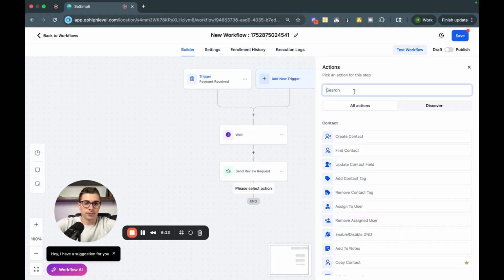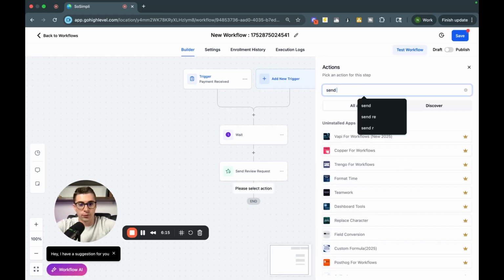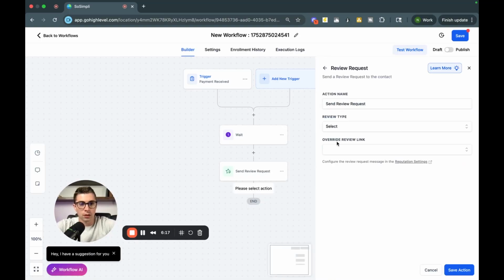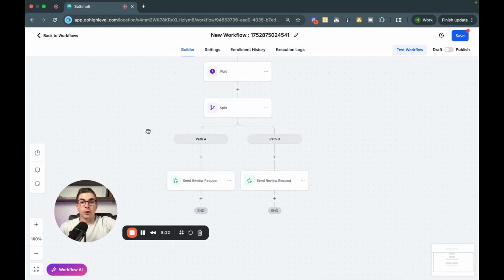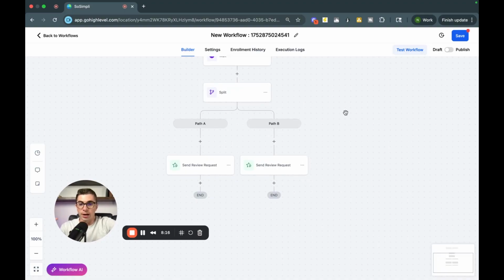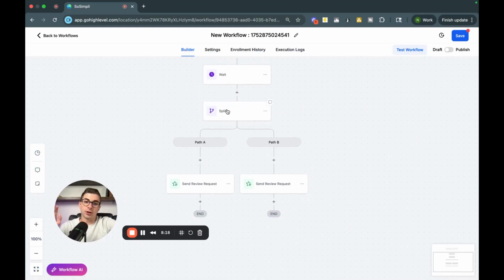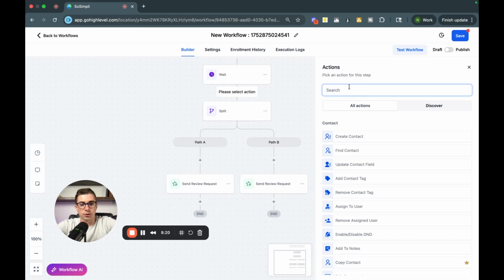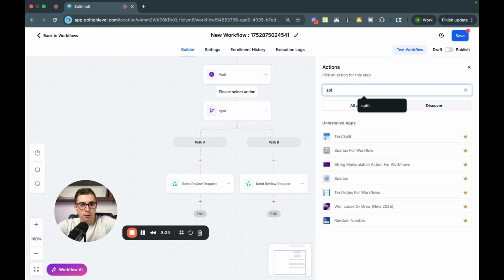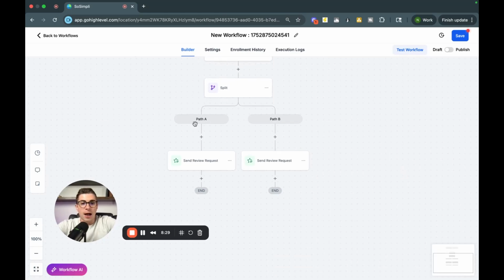So we'll select another one right here. You can do send review request and you can do it via email as well. And we'll just do the same link here. All right. And then real quick, if you want to split these up into 2 different paths, so say you want to make it a little bit more organized, what you can do is put a split right here. So I'll just show you. So I'll just do split. Oops, can't spell right. There we go. And once you hit split, it will create a path A and a path B.